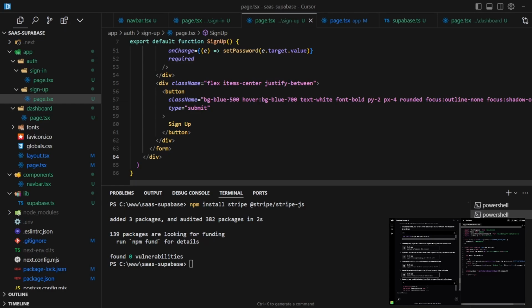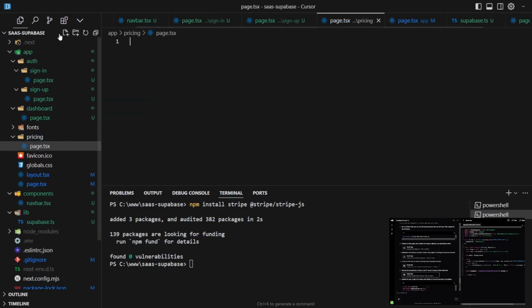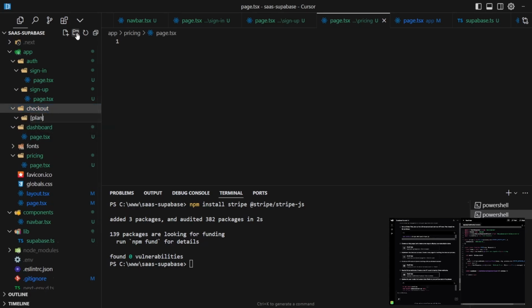The next step was to create a pricing folder. So in our app, we will create a pricing folder. Inside, we will create page.tsx. Then in our app, we should create checkout. Inside checkout, we should create a plan folder. And inside this plan, we will create page.tsx.